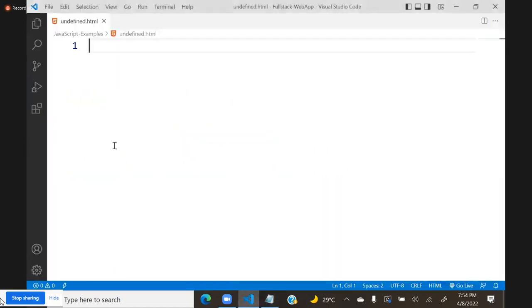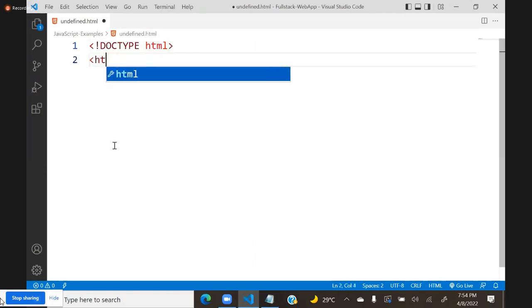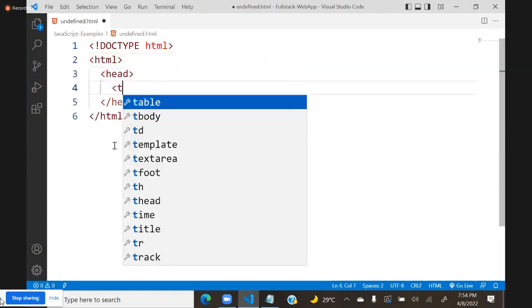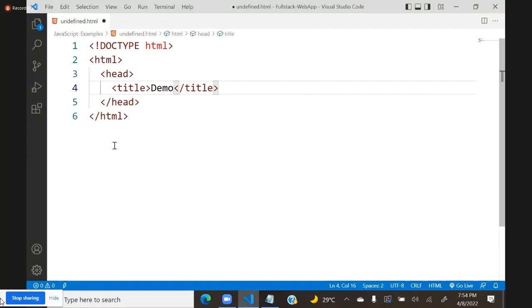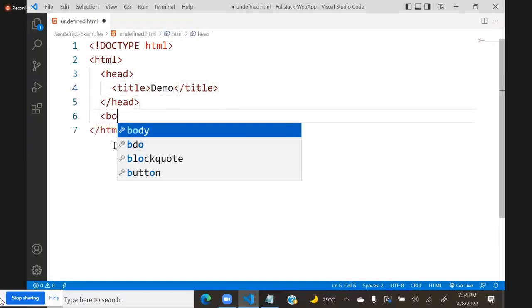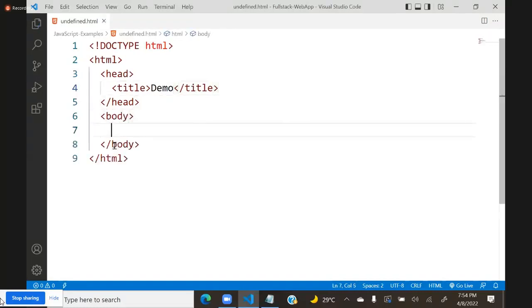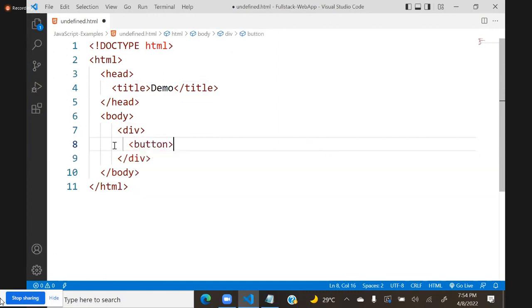Let's create a simple page: head, title, and demo. And here we give body. In this body, we will give a div. In that we have a button. I will put here Create Image.